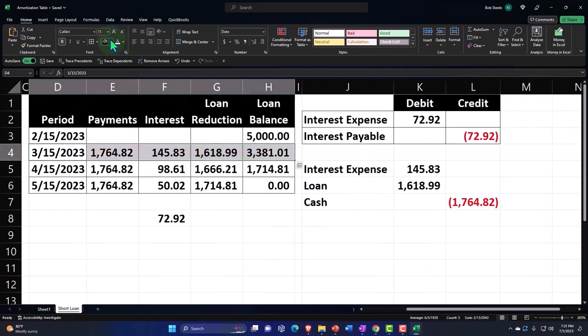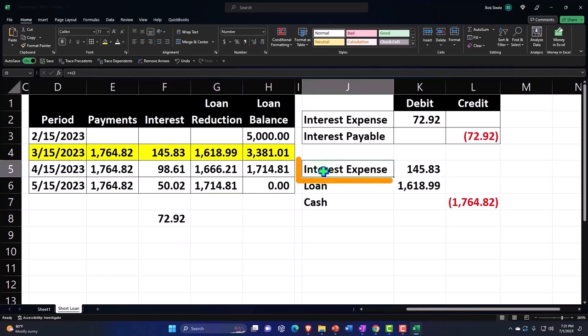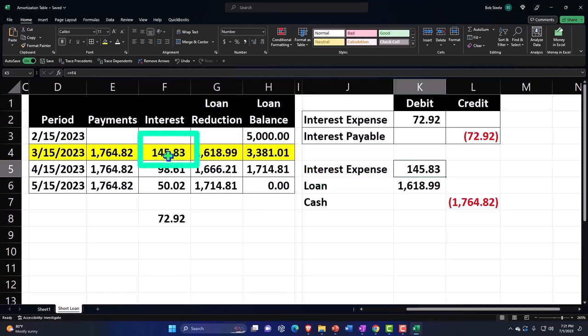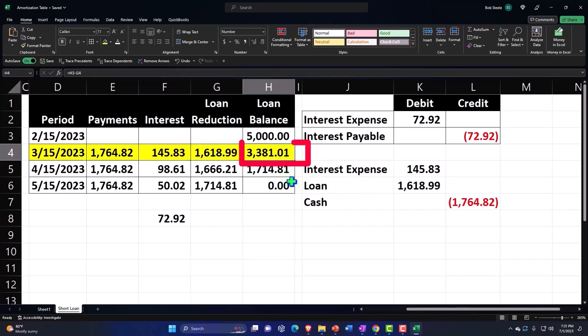So when we look at that journal entry, normally the journal entry would be according to the amortization table here. This would be the normal journal entry if we didn't interfere with our adjusting entry. Then the normal journal entry would be interest expense, debit for the $145.83 on the income statement. The loan would go down by the loan reduction, $1,899.02, the loan balance would then result in being at the $3,381.01, and the cash that would be decreased is the $1,764.82 on the payment.